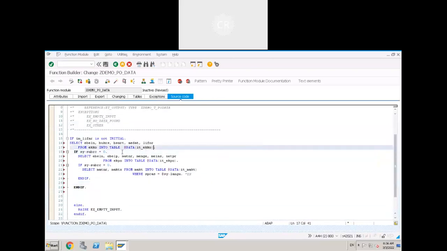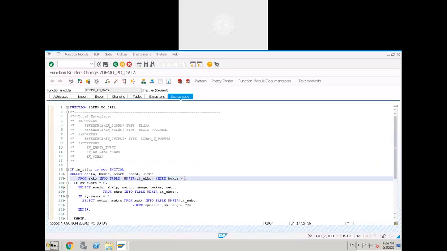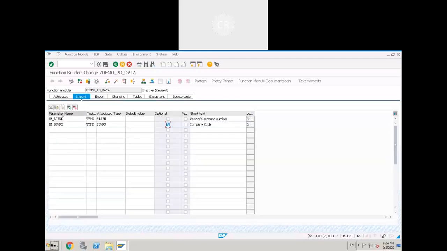Here, looks like we are not using any where condition. Where bukrs equal to, we'll take company code only. We'll remove the vendor because we don't have data for this vendor. We'll take company code only, right? I'll remove the vendor number. I'll make company code a mandatory value.